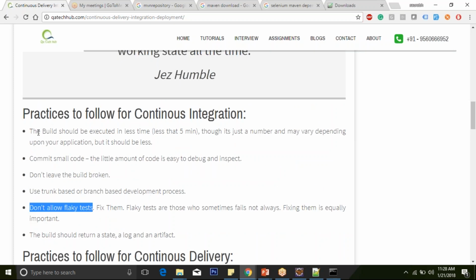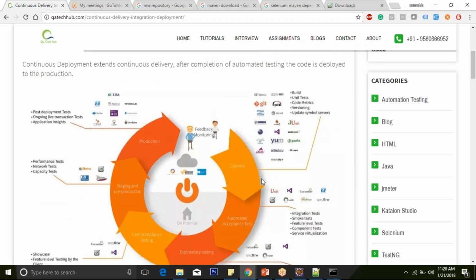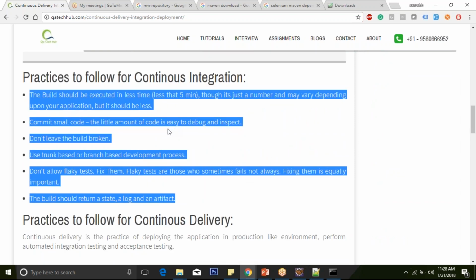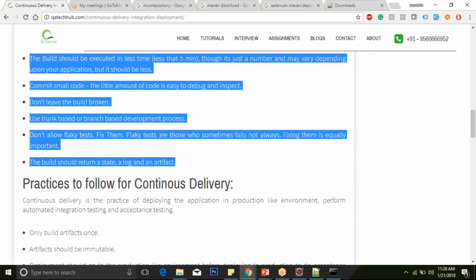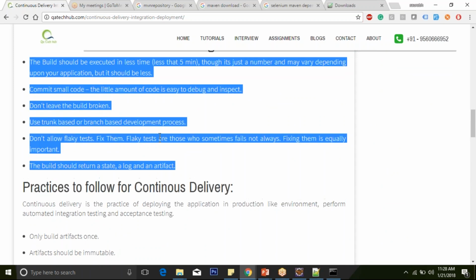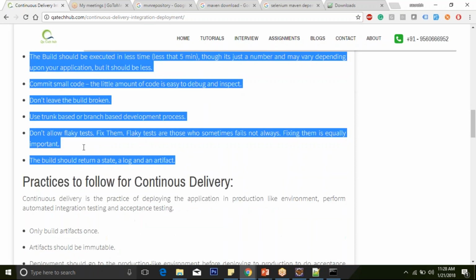So this is continuous integration which lies here, and you need to follow some of these practices. As I told you, it's about culture, not about tools. If you are following these processes, then only your tool will be helpful. If you're just using Jenkins and saying you're following DevOps, that's not correct. If you're following these practices, then only you can say you are actually doing DevOps.